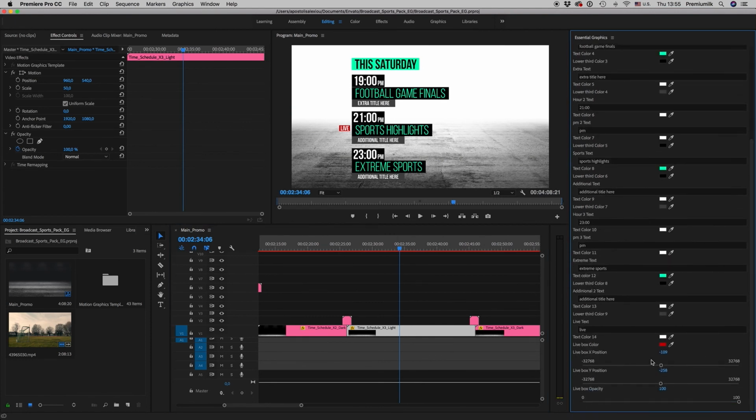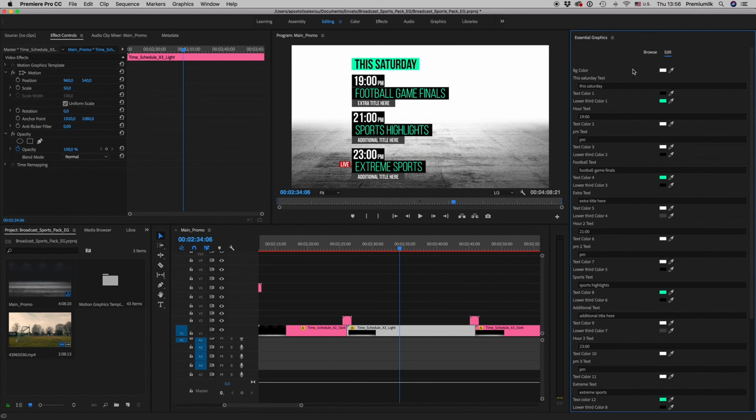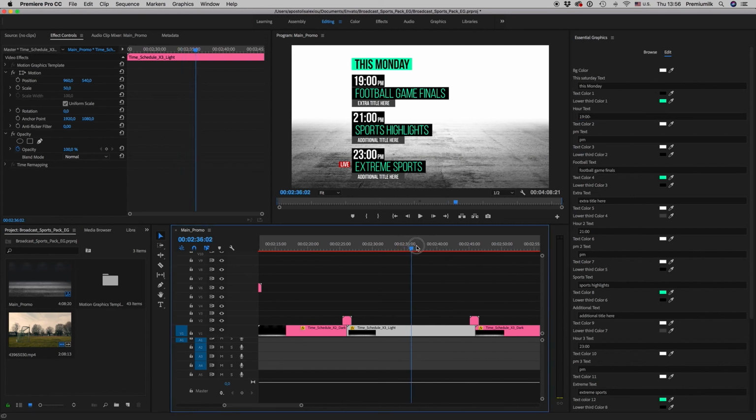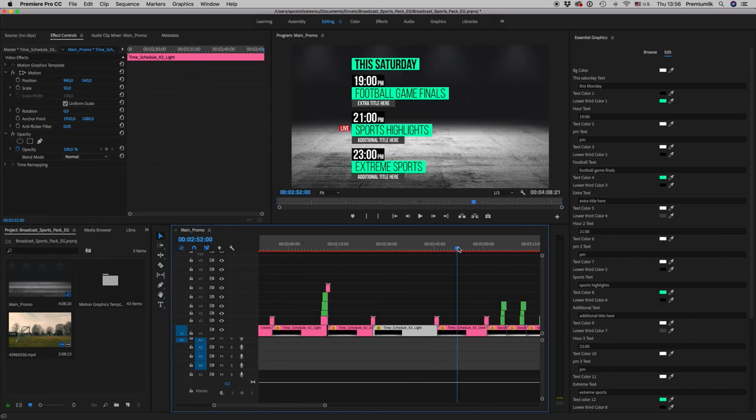So the live button here, you can move it. So this is the live, like this, or you can reduce the opacity so it's not visible. You change the date. Let's say this Monday. You change the time and everything here. And also the boxes are auto-resized based on the text. So this is the way you customize this template, this project of Premiere.